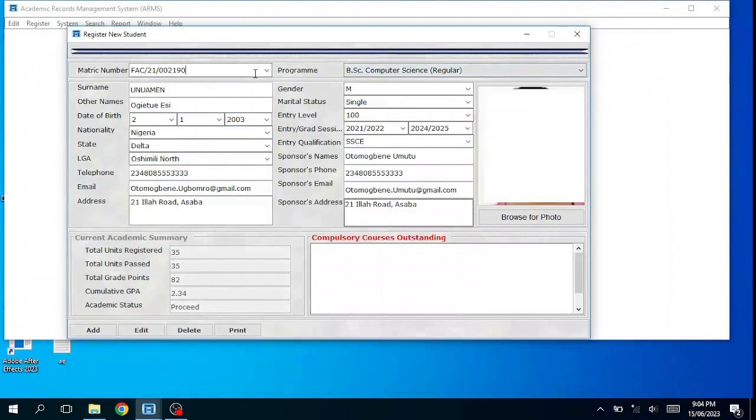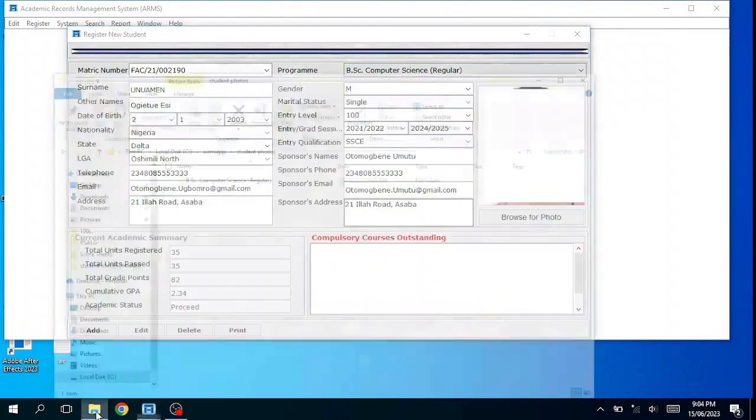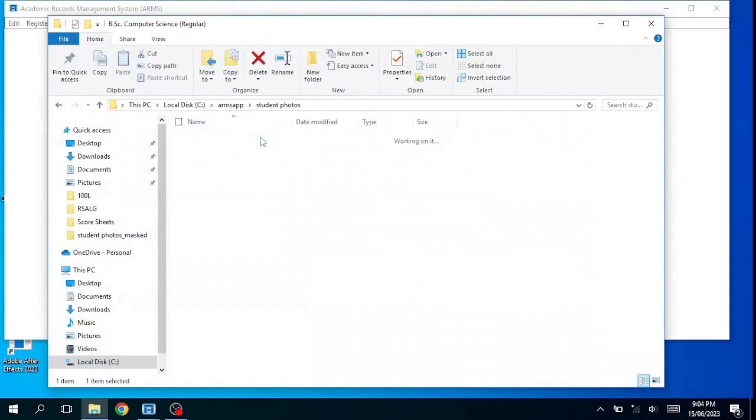In fact, before you start registering students and uploading their photo, make sure that the photographs have already been organized into their various directories, just like this.